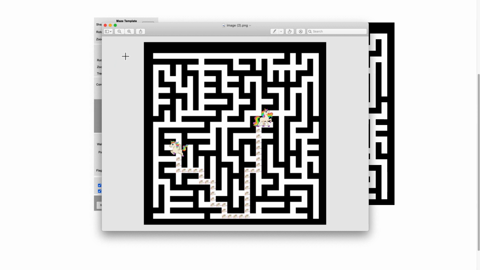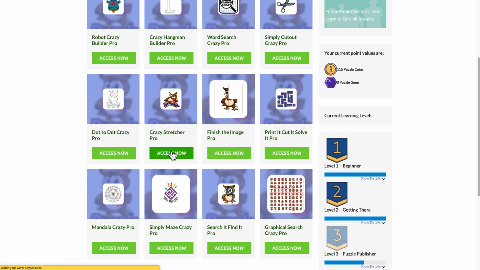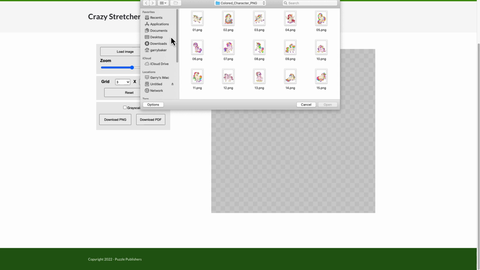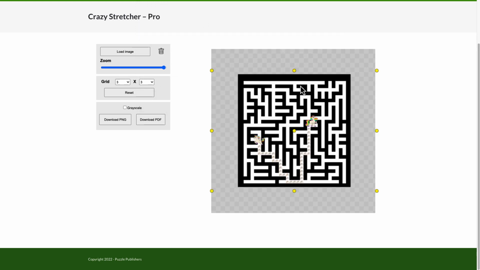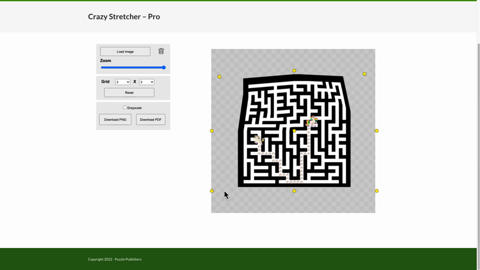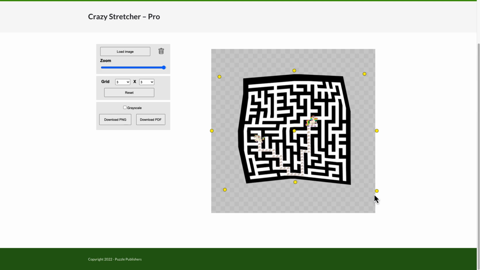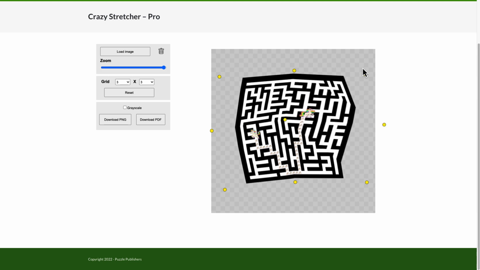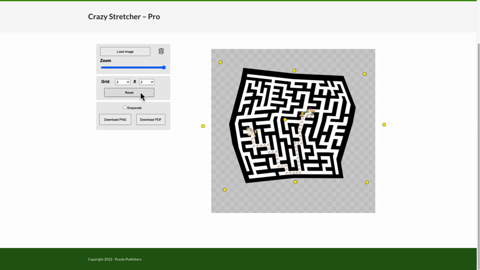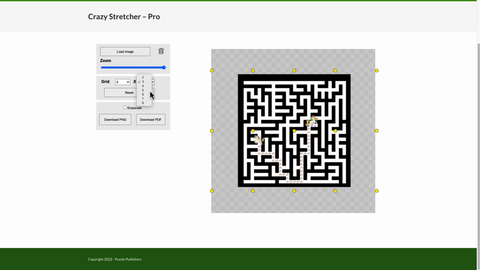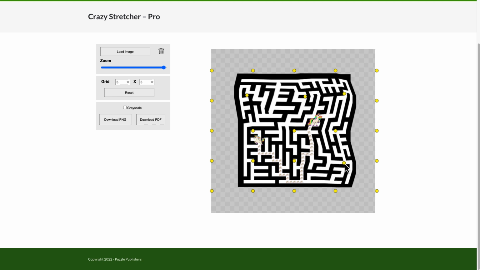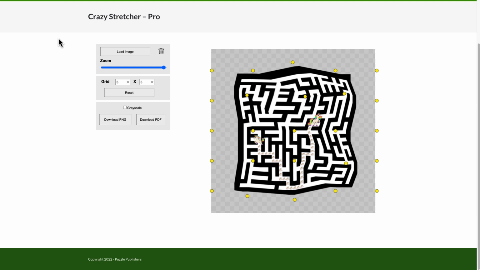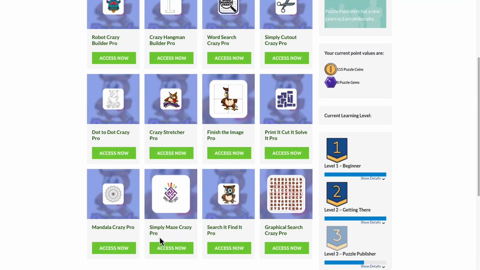Now I'm going to go back because I wanted to show you this in Crazy Stretcher Pro. Because inside of Crazy Stretcher Pro, once that canvas opens and you load up this image, this is one of the things that I like to play with, is upload that maze, and then you can start really changing this maze around, or you can make this very unique by stretching the maze and making it a weird image depending on how you stretch it. Of course, if you reset that and you change the grid, the more grid or the more points you add, the more you can impact the stretching of the maze and make something extremely unique for your puzzle creation. Again, that's Crazy Stretcher Pro, and using that with what we created in Simply Maze Crazy Pro.